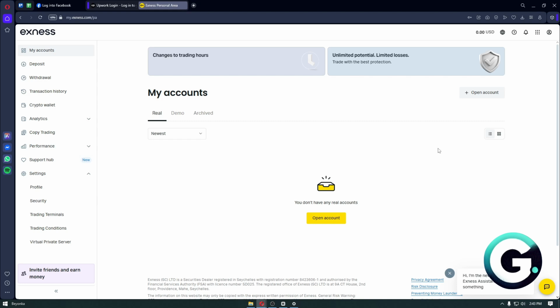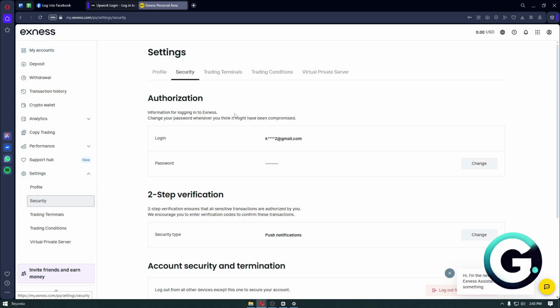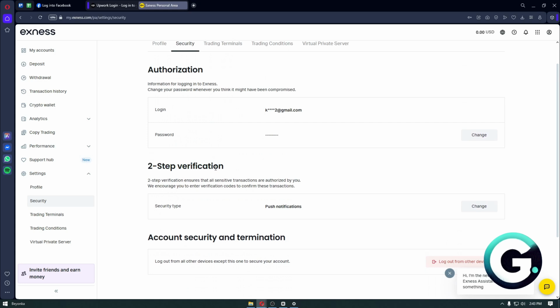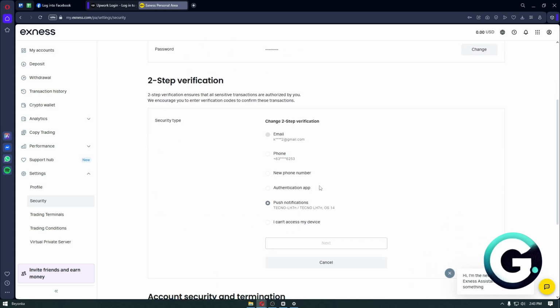Then from here, you want to simply click on the settings at the side of your screen. Now you will be able to see this on your mobile devices at the top right corner of your screen. So just click on the gear icon, click on security, and inside this page, you want to look for the 2-step verification. Click on the change button, and then we can see our phone right here, which is our original phone number.